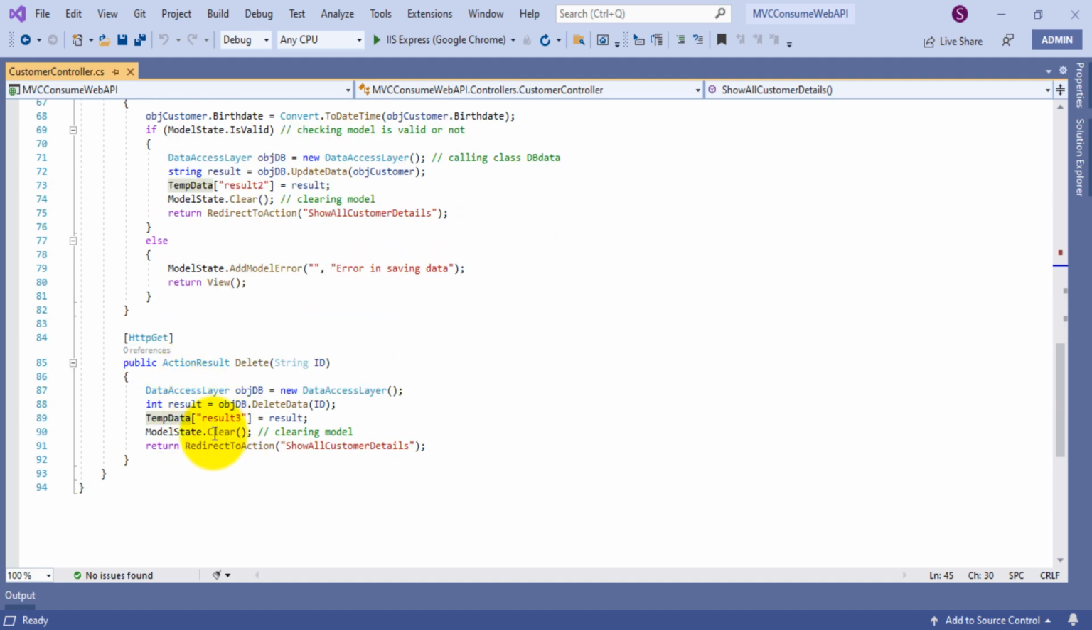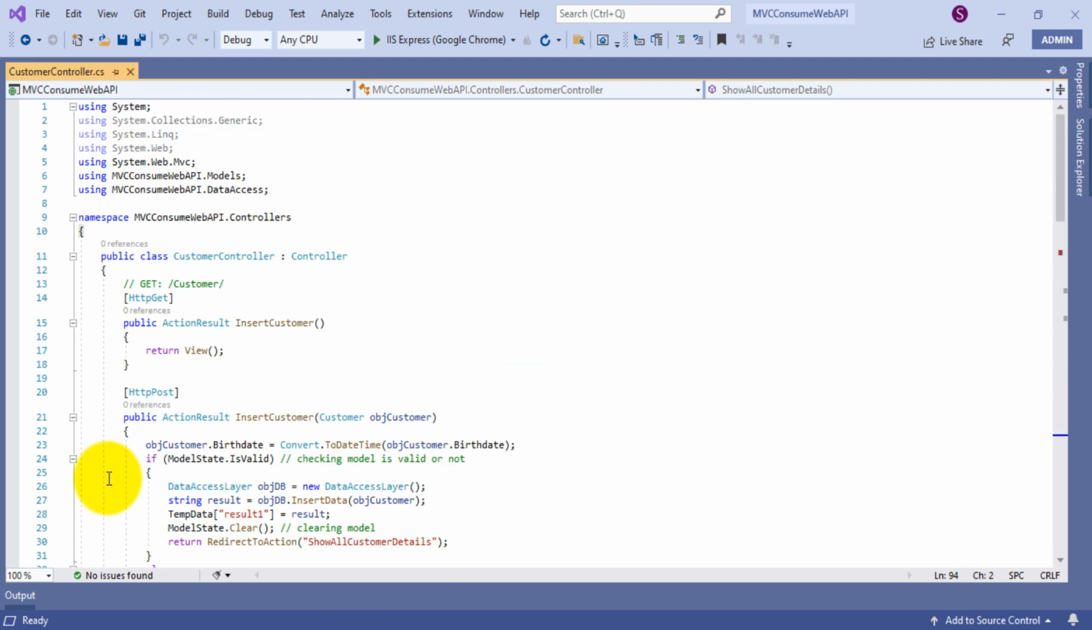And for delete, I can access the delete data method using this object of the data access layer to perform the delete operation, and the result will be stored inside the TempData variable as result3. So it will clear the result, and after deleting the record it will redirect to this view, and that data will no longer be available in that view as well. Okay, so this is all about the code for the customer controller.cs file.